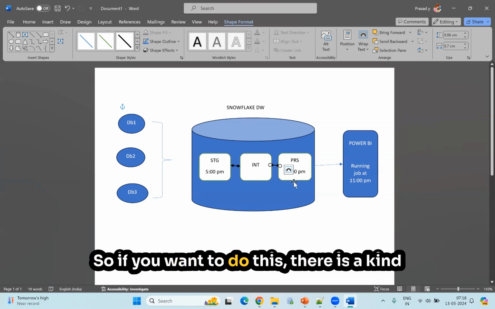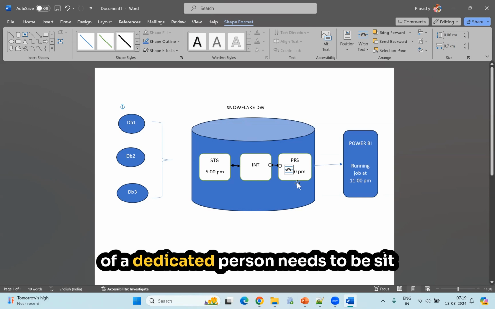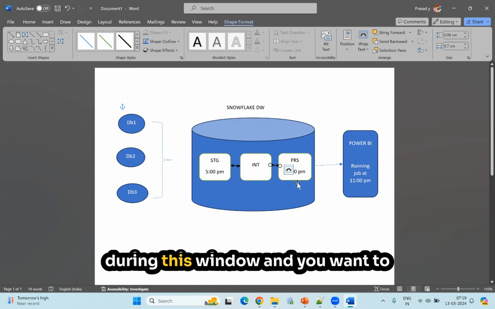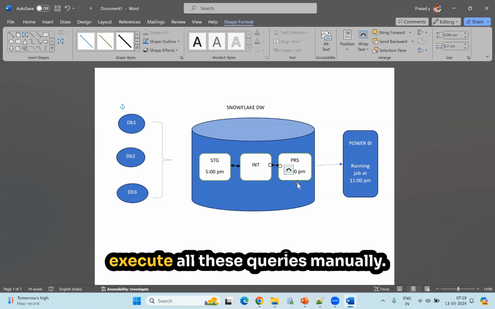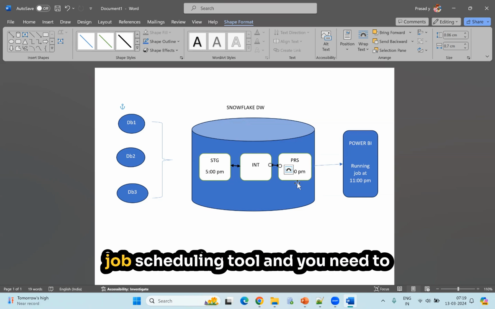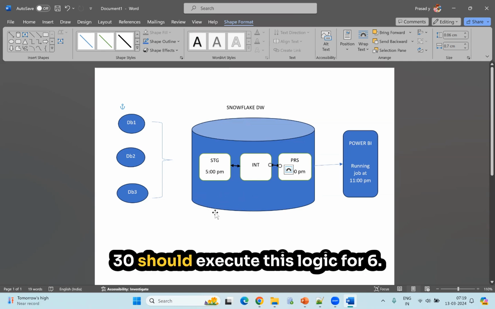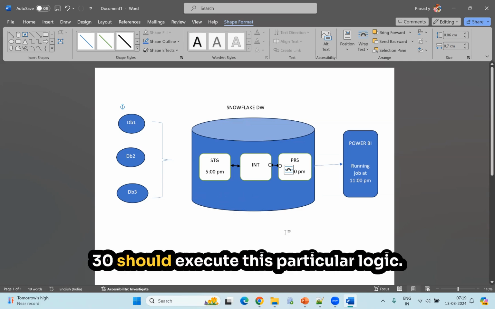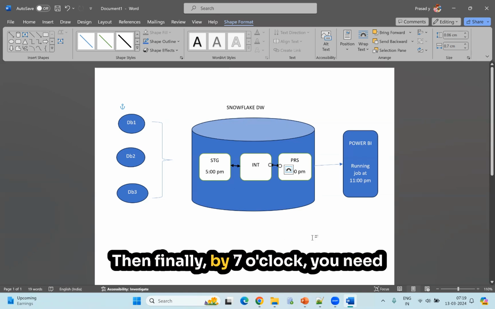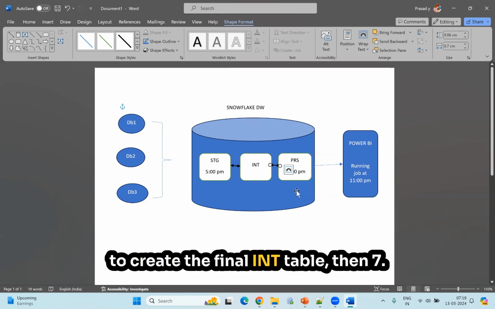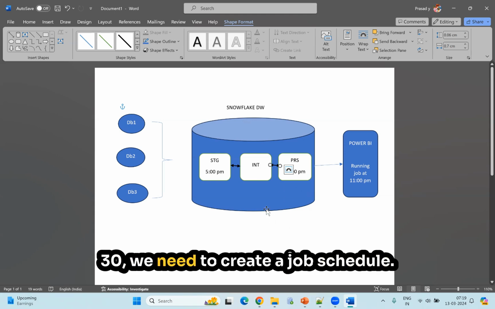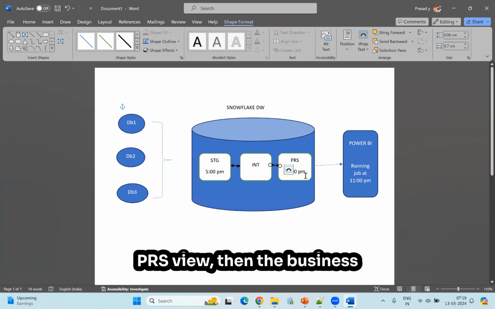So if you want to do this, a dedicated person needs to sit during this window and execute all these queries manually. Otherwise, you need to use a job scheduling tool and execute those logics on a timely basis. At 5:30 execute this logic, at 6:30 execute this particular logic. Then by 7 o'clock you need to create the final INT table. Then at 7:30 we need to create a PRS view. Then the business can consume the data.